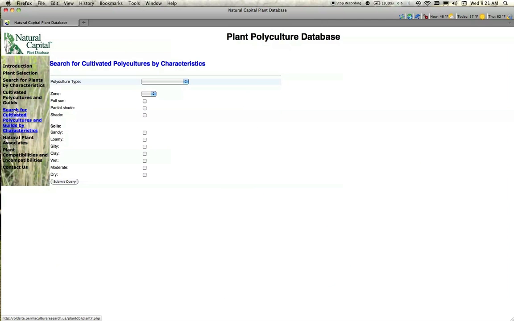You can also search for cultivated polycultures by polyculture type, and those are agricultural, environmental restoration, sustainable landscape, and wildlife types of polycultures. This again is something that we're working with by type. So if you have an agricultural polyculture that you're looking for in zone 3, you can do a search for polycultures with those characteristics, agricultural in zone 3.